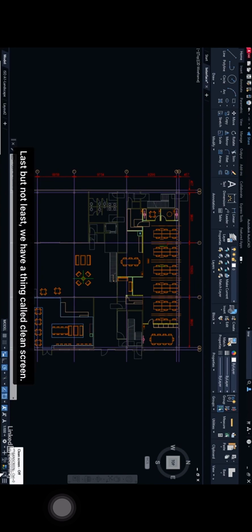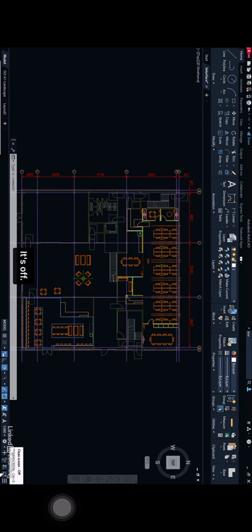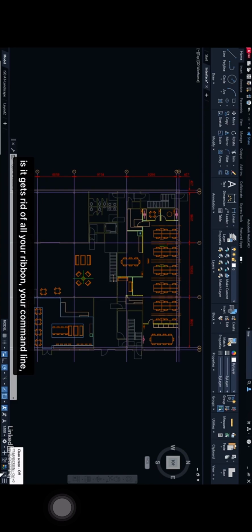Last but not least, we have a thing called clean screen. It's a variable in AutoCAD. At the moment, it's off. But what it does is it gets rid of all your ribbon, your command line, your status bar, and leaves you just with a drawing area. My suggestion is don't click on it, not for this course anyway. Do it after you've done the course, and as you can see, it is a clean screen variable.